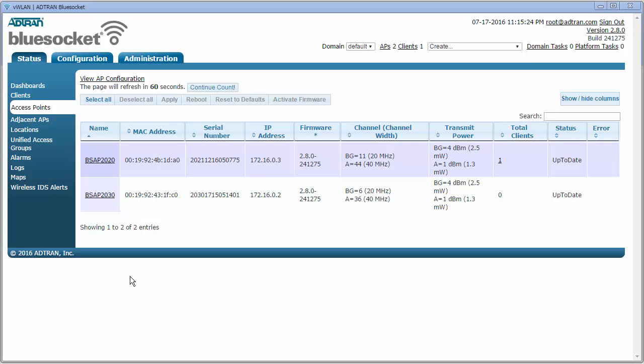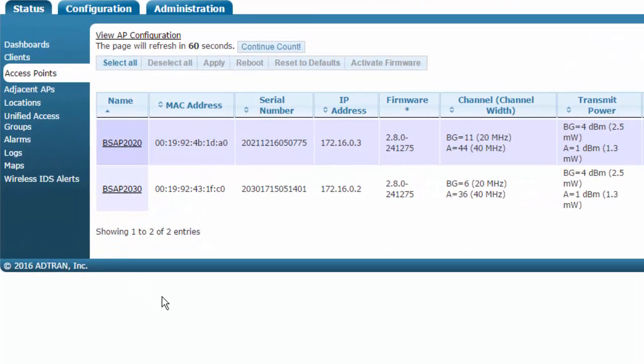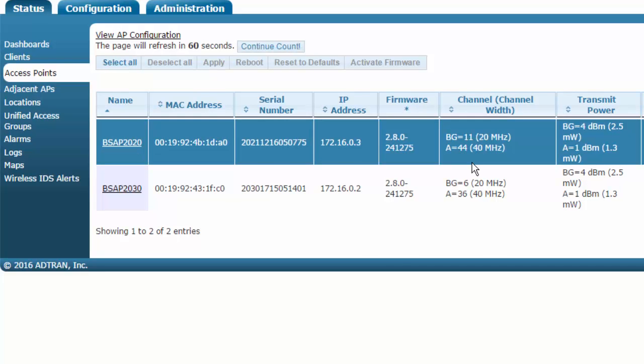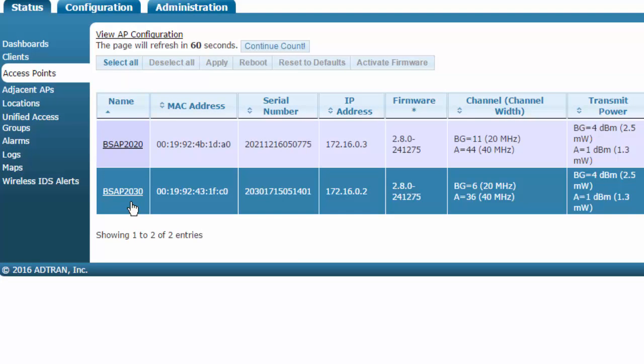For this capture example, we'll start at the Status Access Point menu. We have a client with an older Dell computer who says they don't see the CORP 2020 SSID. They can see non-Bluesocket SSIDs though. Other clients can see and connect to the Bluesocket SSIDs. The AP most likely to be covering the area is the BSAP 2020. This is the AP that we'll be troubleshooting. The 2.4 GHz radio is on channel 11. The closest AP to the one we are troubleshooting is the BSAP 2030. We'll capture from this AP.